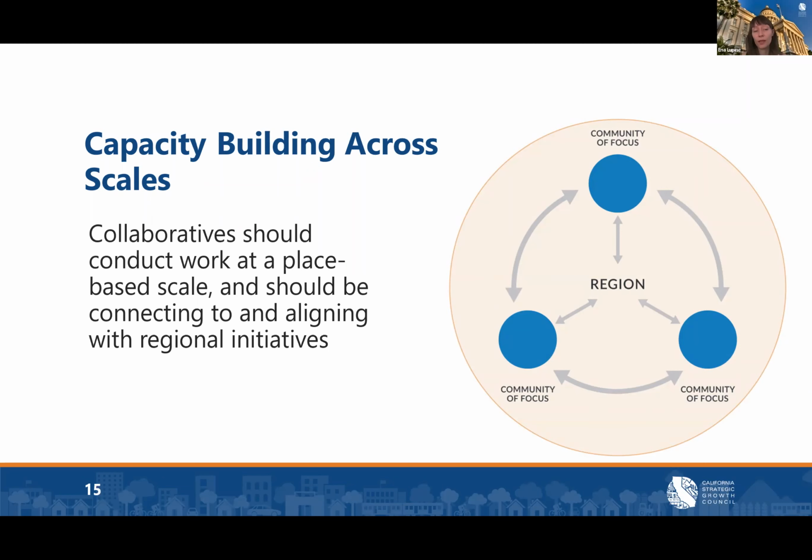Collaboratives will be able to work on capacity building across scales. They should be conducting work at the place-based level within the communities of focus, and should also be connecting some of the work that's happening at the local level to regional initiatives. So as you can see in this graphic that we put together, collaboratives can encourage peer-to-peer learning and sharing of best practices across communities of focus. And they're also able to engage at the regional level to ensure coordination and collaboration across scales.